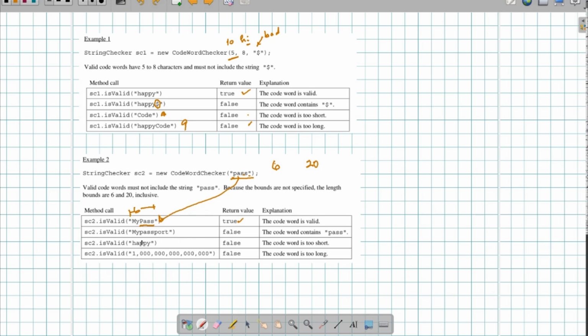This is good. Here, this PASS exactly matches, and that's why it's bad, even though it's between 6 and 20 characters in length. Happy's too short. It's only 5 characters in length, so that's bad. And one millions, billions, trillions. Yeah, 1 quadrillion, well, that's too long because that's 4, 8, 12, 16, 21 characters. 1 character too long, darn.